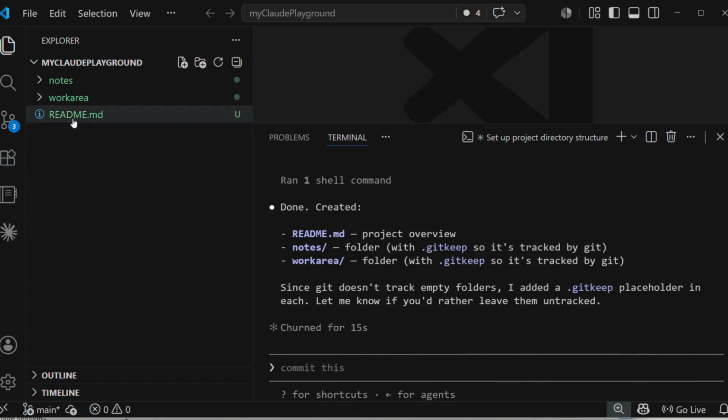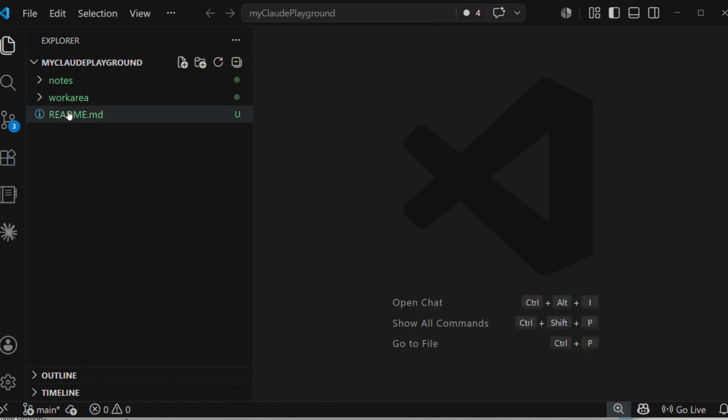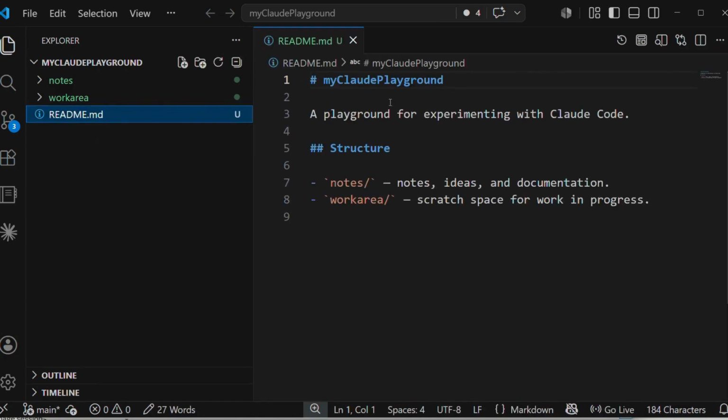Any project you make should always have a README file, and a README file tells people, users, about your project. Even a good reminder for yourself. So if I go into my README file, look what it's put there, a playground for experimenting with Claude Code, and it's mentioned the 2 folders that are there. Pretty good. Now we can add more to that as we go along. So there we are for our nice basic scaffolding. Let's come and do some more.